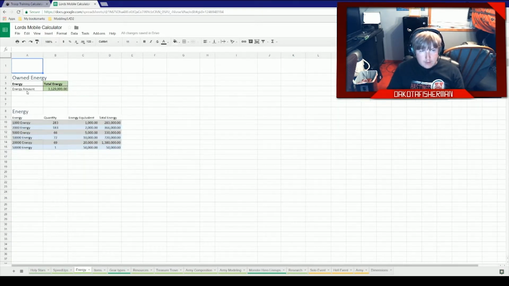Now moving over to the energy tab. The energy tab is, again, the same exact concept as the Holy Stars tab. You will put in how much you have of whatever type of bagged energy you have on hand, and this will calculate how much you have total.